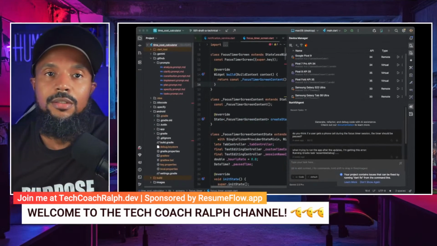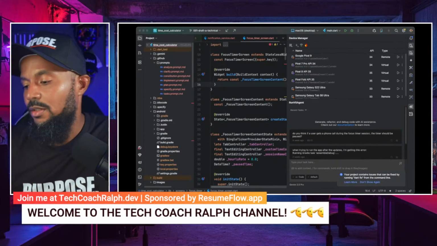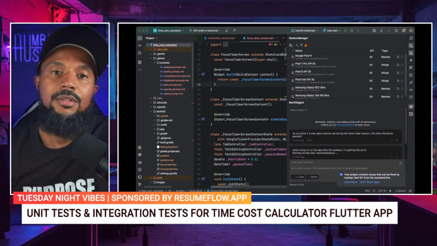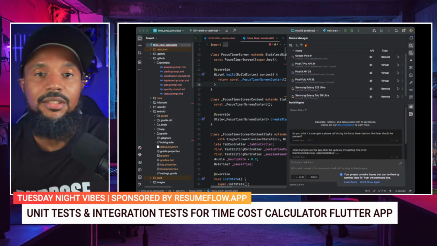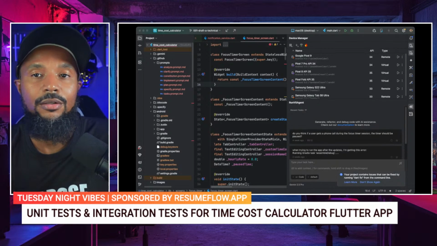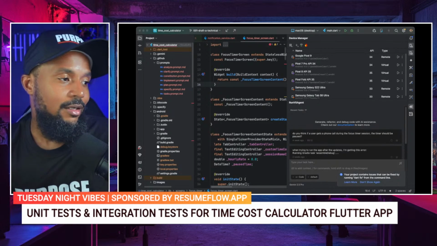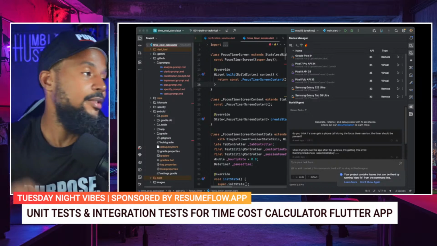So let's go over to this monitor over here. And I'm just going to go and say, put this right here. All right. So unit test and integration test for our time cost calculator Flutter app. Let's do it.